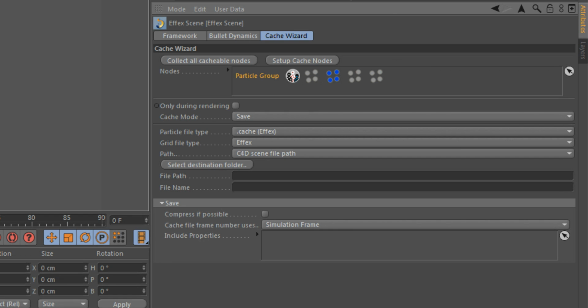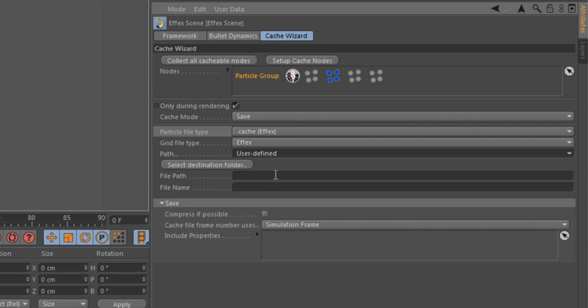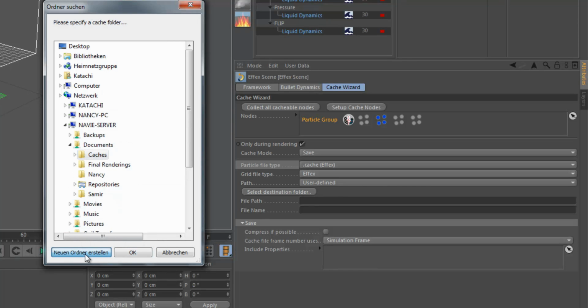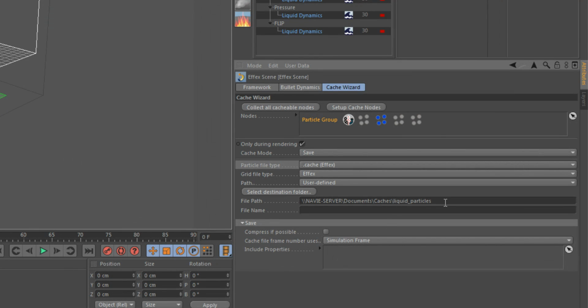In our particle group is now cached only the liquid particles, as the blue dots are indicating. Only during rendering I turn on, and in the cache mode it's already set to save. The particle file type, we use the Effex cache type, and of course the path that we need we set to user defined and click on select destination folder. This gives us a chance to select a folder where our stuff is cached. So all the particle data are cached to this liquid particles folder now. Alright. And of course I set a file name of your choice and I call it particles.